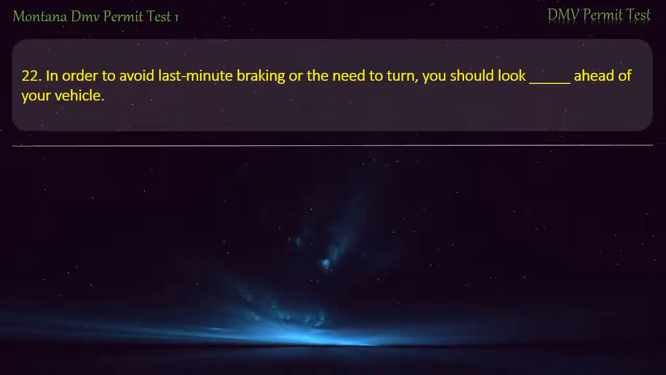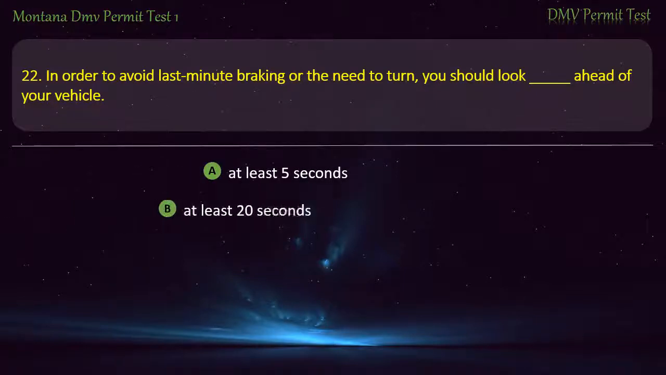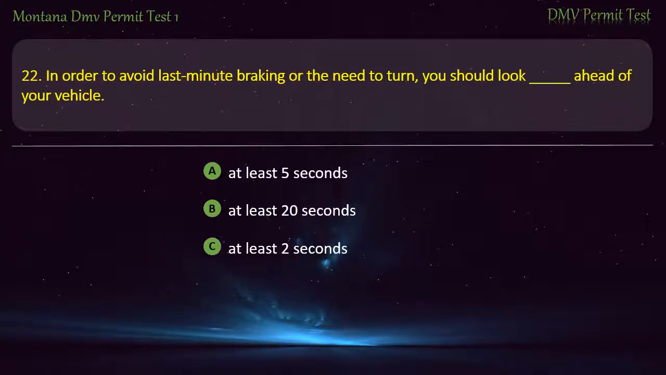Question 22. In order to avoid last-minute braking or the need to turn, you should look ahead of your vehicle. At least 5 seconds. At least 20 seconds. At least 2 seconds. At least 10 seconds. Answer. At least 10 seconds.